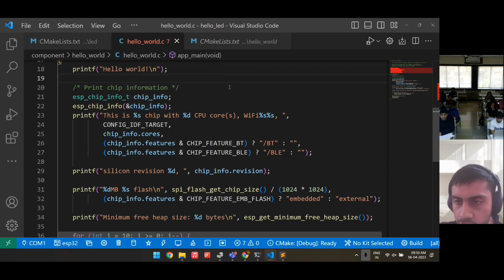These are all macros that ESP has created for us, which we will be using. So we don't have to worry about any of them. We just have to understand them. So first of all, this chip has some number of cores with a Wi-Fi. All right. So if you see, this is the name of the chip. This is the cores that the chip has.